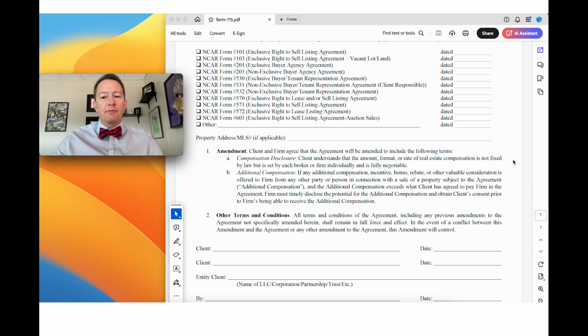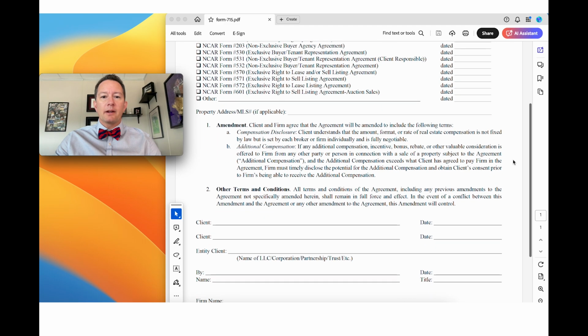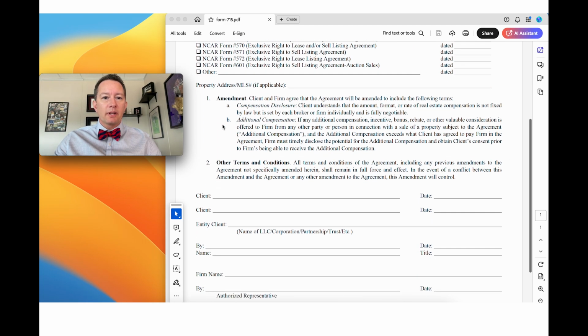So let's talk a little bit about what this amendment does, because it's a little bit different than Form 710, which is just the regular standard form agency agreement and amendment, right? So the first thing we've got here is standard form pre-printed language, and that amends the agency agreement two ways. One, it puts in the compensation disclosure that was added to the existing agency agreements that just came out July 1st, and it's a disclosure that says that the compensation is not fixed by law, is negotiable, and is individually set by the firm or broker. Okay, so that's number one.